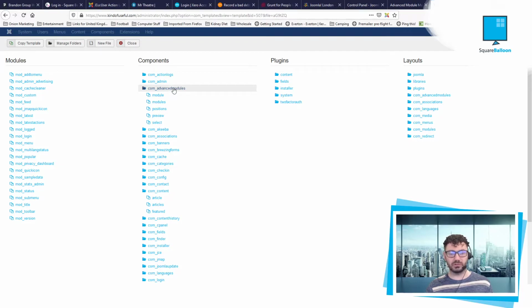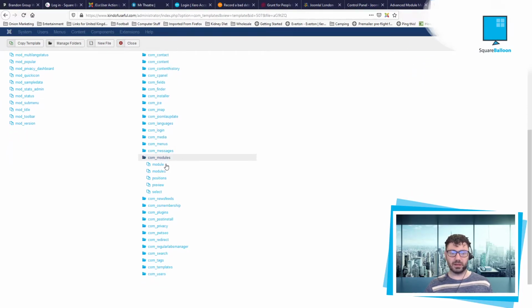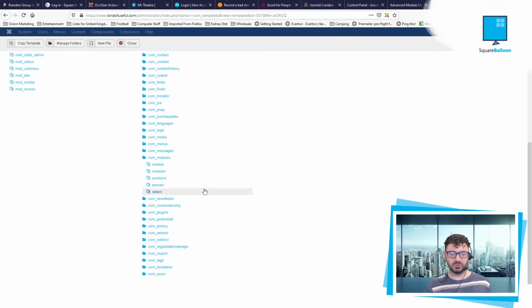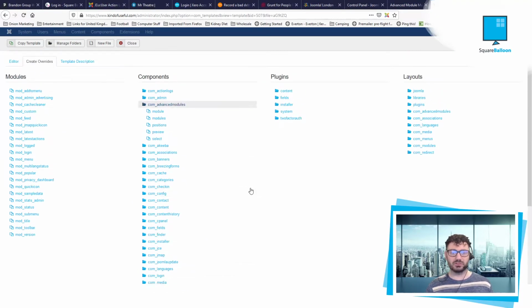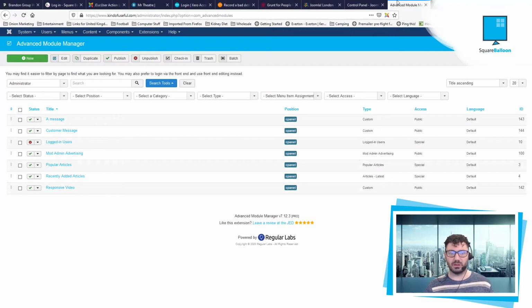There's a free version. If you're not using that and you're using the standard Joomla thing, then it's going to be com_modules. And if you look, they've got the same options: module, modules, positions, preview, select. So they are similar enough. So pick whatever. If you haven't got this one, then use modules. And I just added some content, and that's a nice way for me to help customers to understand.